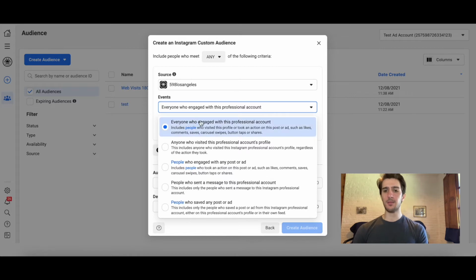So we'll start off at the top. Everyone who engaged with this professional account. So that will be anybody who has visited, liked, commented, shared, swiped down a carousel, viewed a story, clicked on any call to action that you have. It's a very wide and broad audience, which is good because it gives you a large amount of people to go after, but it won't be as targeted as something a little bit further down, as somebody maybe who saved a post or somebody who liked an ad.